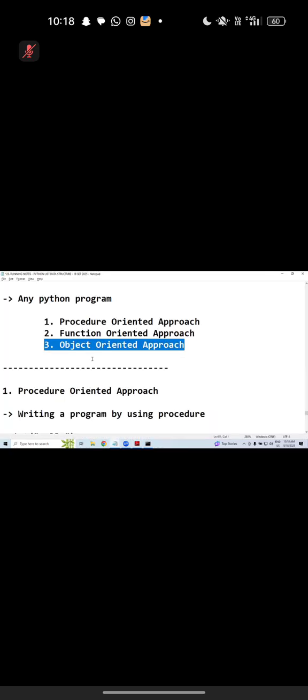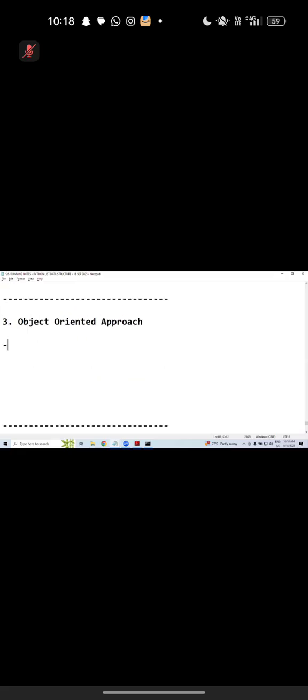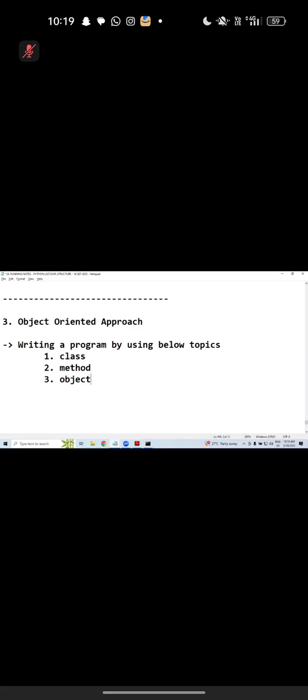Let us continue. What is the object oriented approach? Writing a program by using the below topics. What are those topics, sir? Class. The first one, class is required. The next one, method is required. Inside a class we can create a method. The next one, object is required. If you are able to create a program by using class, method and object, it is called an object oriented approach.